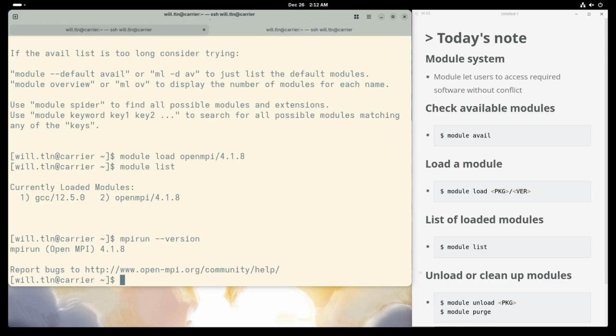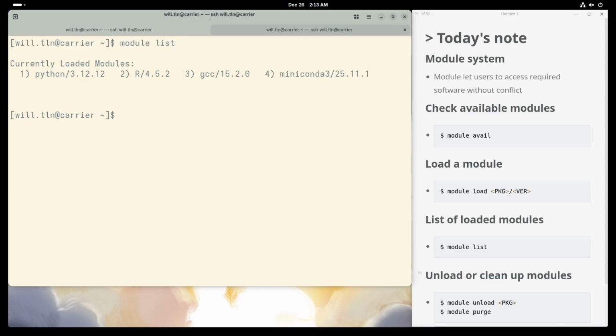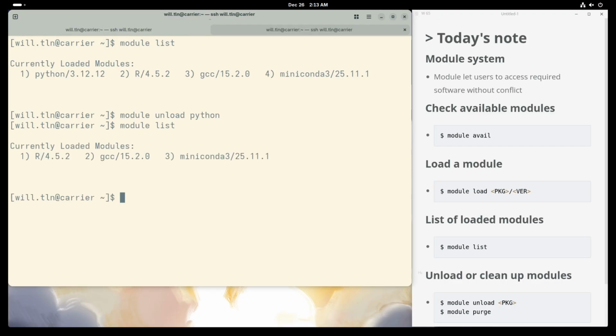Finally, let's learn two more commands, module unload and module purge. We learned how to load, so why don't we learn how to unload? Here, I have prepared a session with several different modules. I'll try to remove the Python module from my stack. Type module unload Python. Let's check with module list. The Python module is gone now.